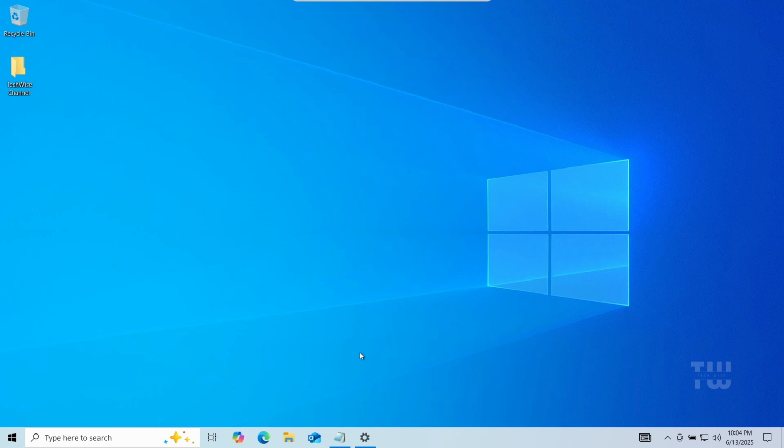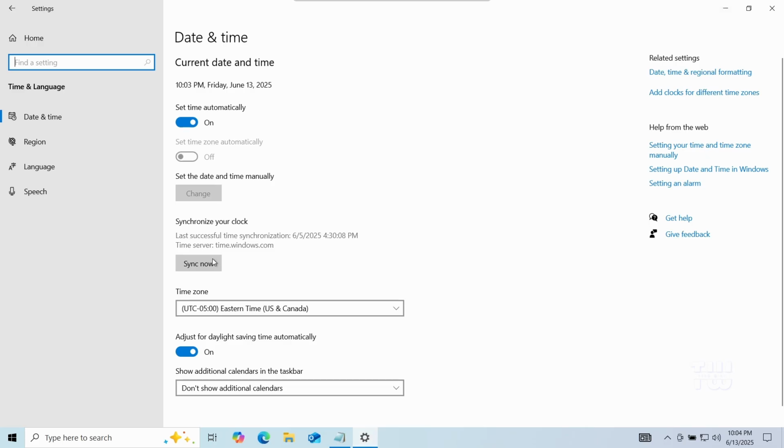Hey guys, if you're using Windows 10 and the Set Time Zone Automatically option is grayed out, don't worry, I'll show you exactly how to fix it.